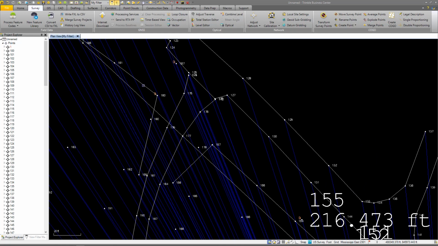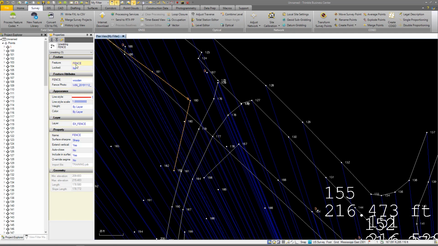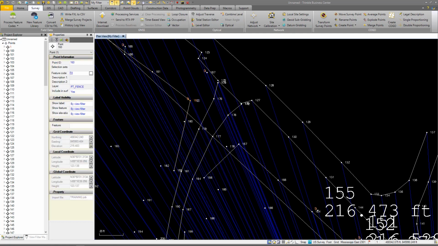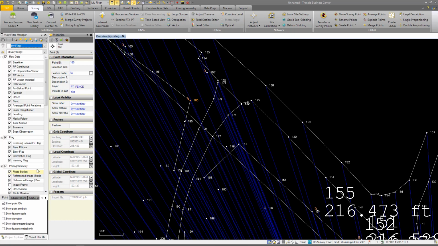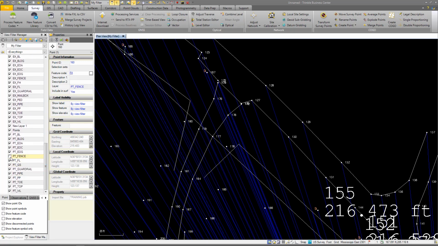If I click on that line right there and go to properties, it says it's a fence. It says it's a wooden fence. If I clear that selection and pick on that point right there, feature code FX, layer PT fence. If I went to my layers and looked, I should have a layer called PT fence. So I can just turn that layer off, right? Just like AutoCAD. You're better off setting everything up this way. You can't put everything on a layer without going this route, right?